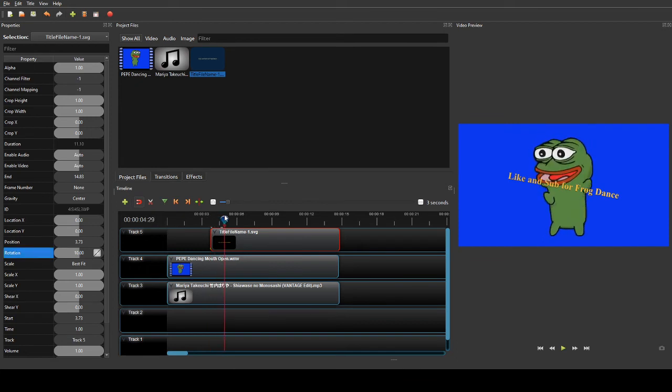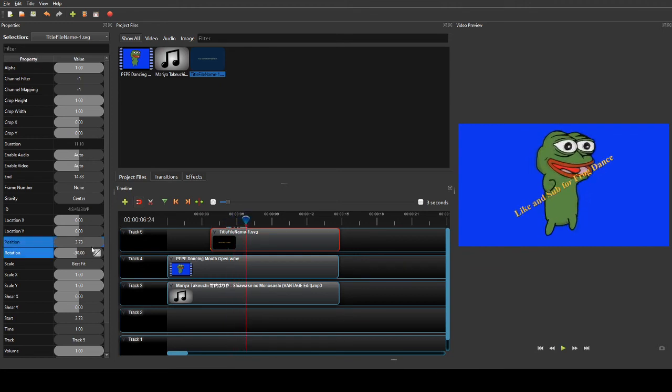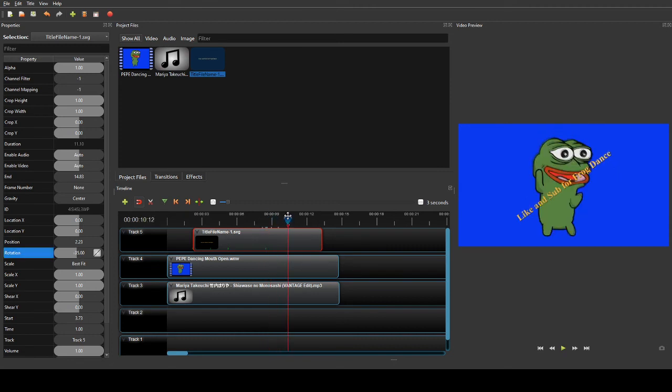Now we're going to go a little bit farther in the clip. Then you're going to want to switch the rotation to the other side. You're just going to want to keep doing that throughout the clip, so that it gets that nice spinning effect. You can do this however fast or slow, or however many times you want, all the way to the very last frame. Okay, let's see what we have now.